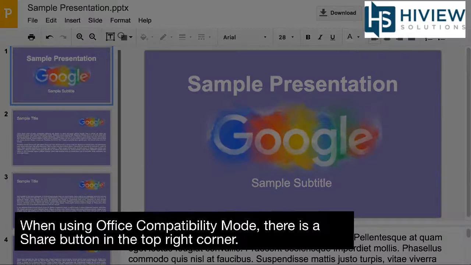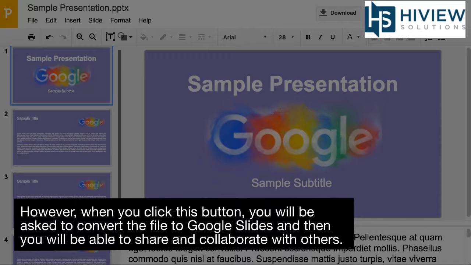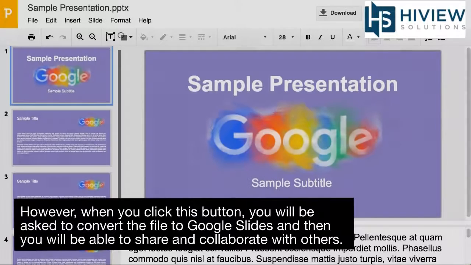When using Office Compatibility Mode, there is a Share button in the top right corner. However, when you click this button, you will be asked to convert the file to Google Slides, and then you will be able to share and collaborate with others.